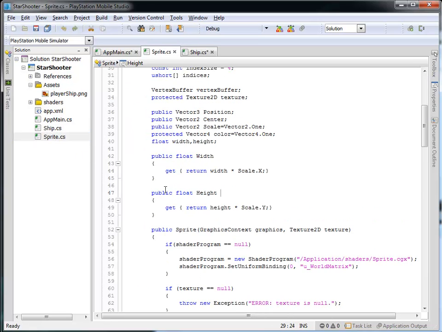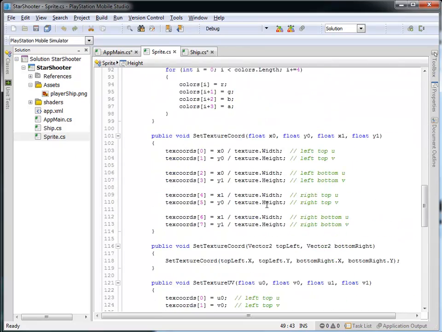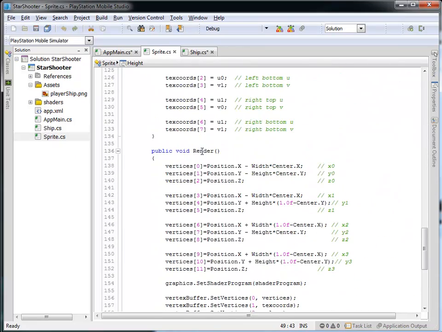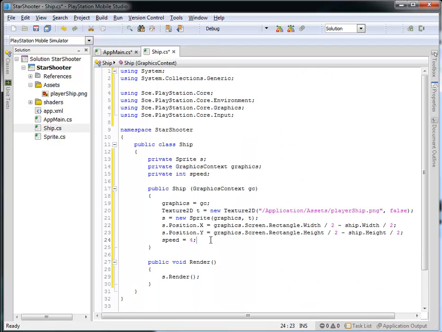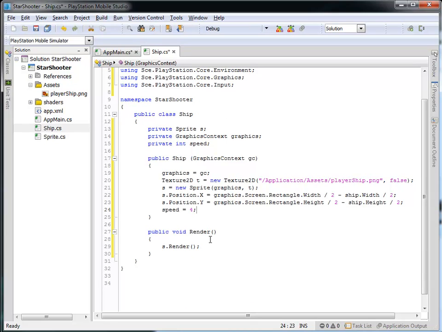And that's going to go into the sprite code. You'll know here, if you go down to the bottom, you have all of this code that's responsible for rendering that sprite. Well, fortunately for us, we didn't have to write any of that. And in order to draw this ship on the screen, I'm just going to tell the sprite to render itself. Easy enough.